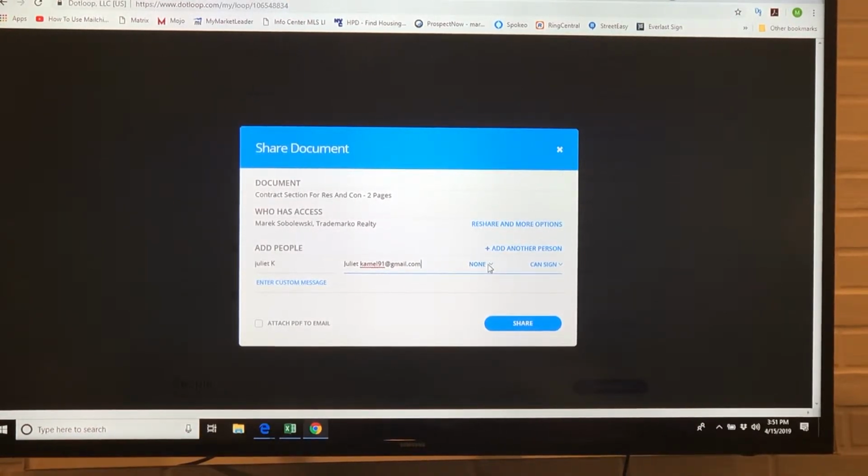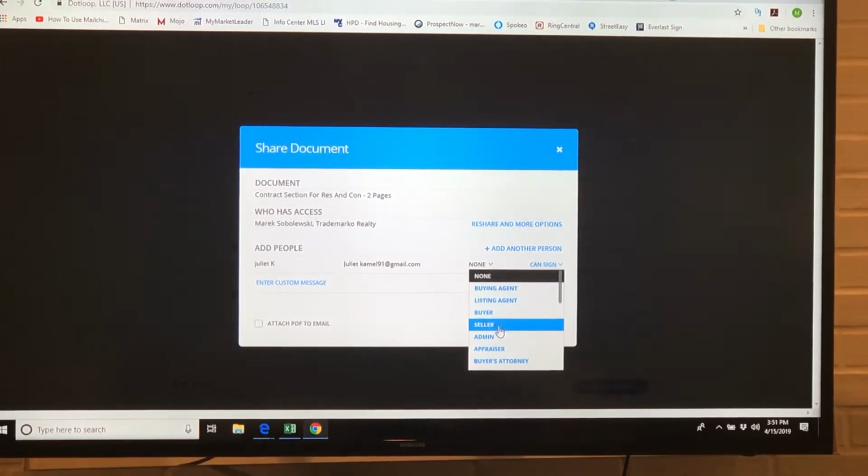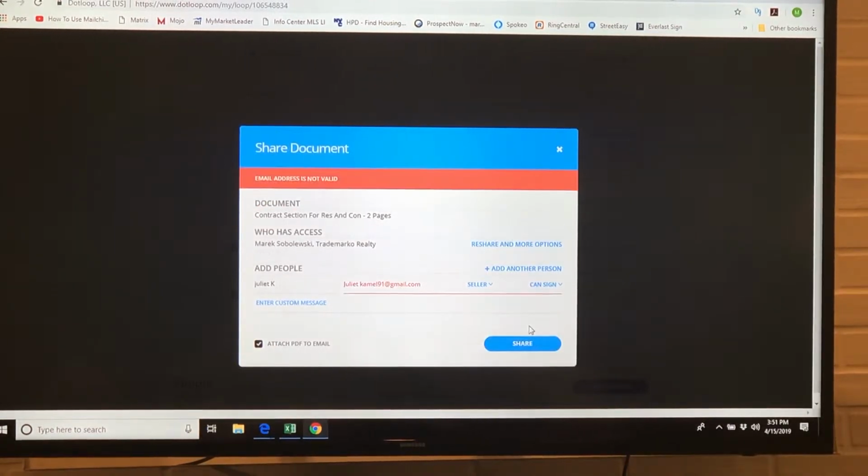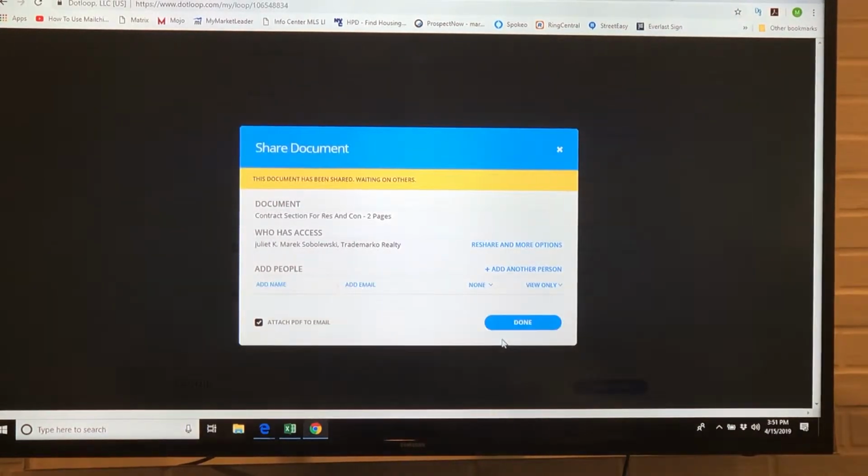That's good. And you see, I'm selecting what your role is on it. Right here, I'm selecting, are you the seller? For example, you're the seller. And I can attach it also as a PDF, those two documents, and I'm going to share it. And take a look, what's missing here? Email address is not valid.